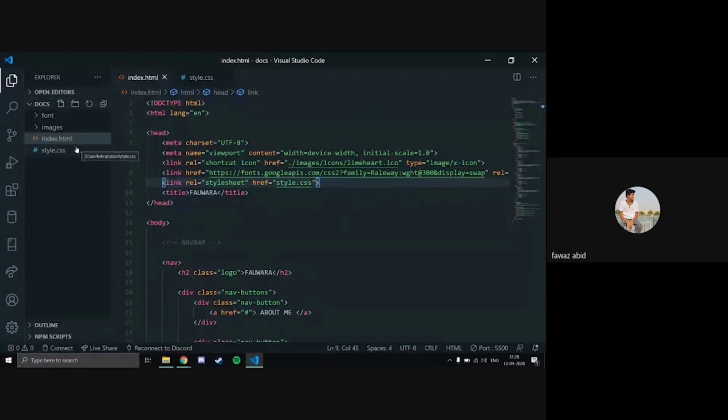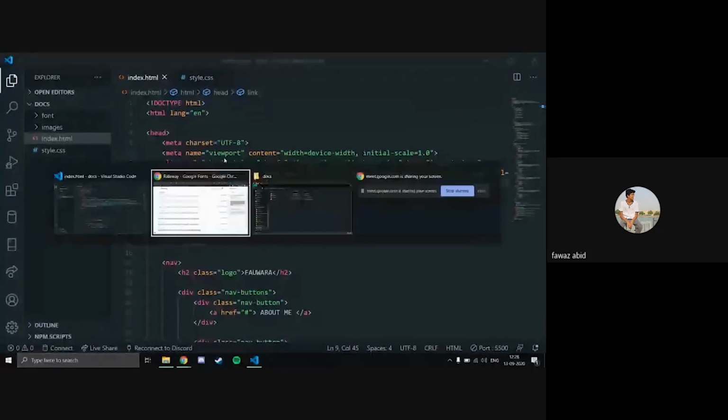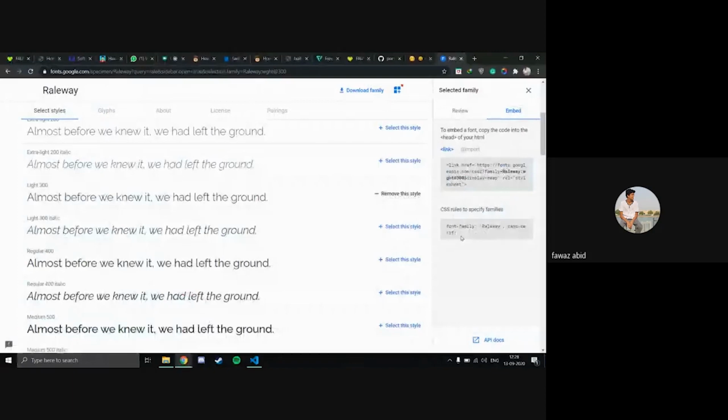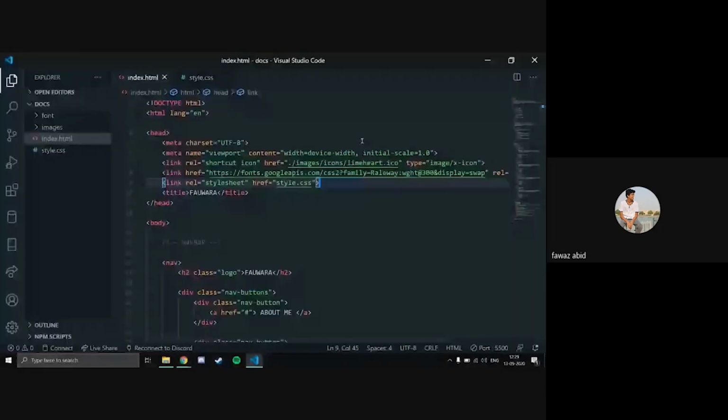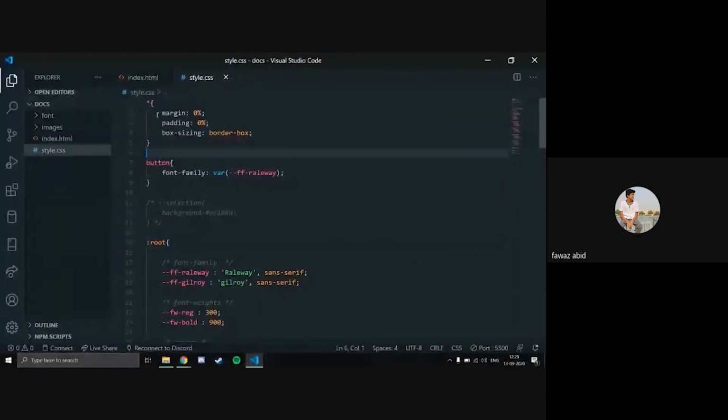Once you're done with that, go to the CSS font family and copy this. I'll tell you that in some time. Before that, what did we do here? The first asterisk means it will apply to every single thing. If I give it background color red, every single element will get a red background color.